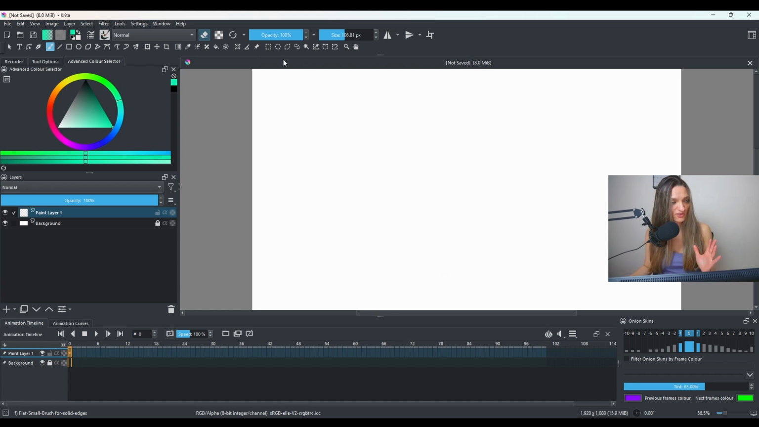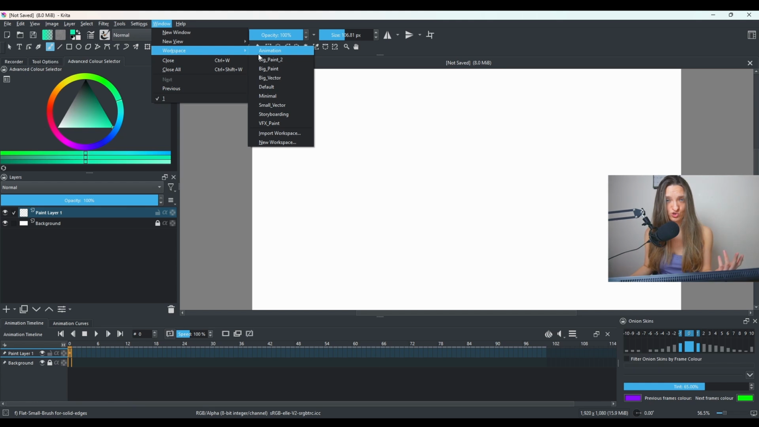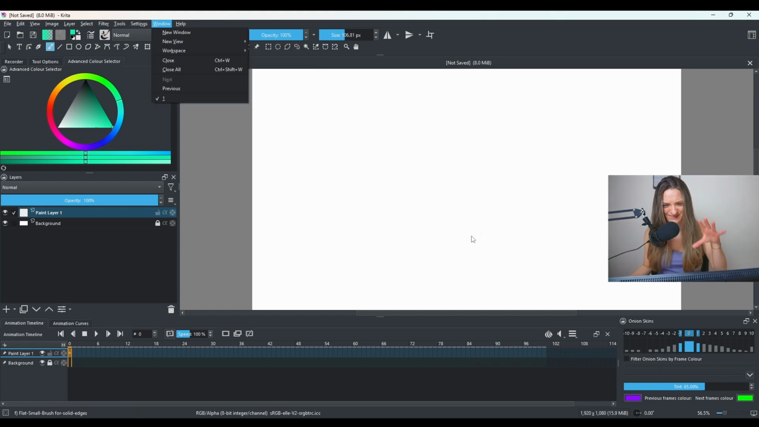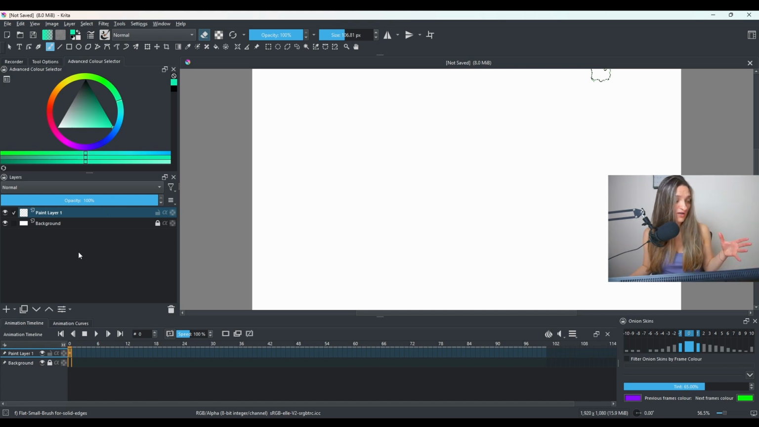This setup of Krita you can find under window, workspace, and then animation. And of course it will not be exactly the same, but the idea is to have the animation timeline and to have your layers here, because that's all we're gonna need.